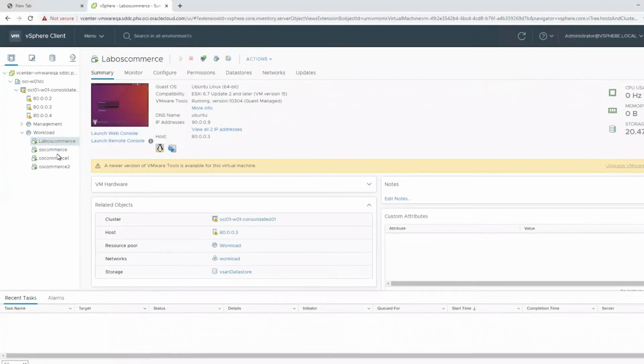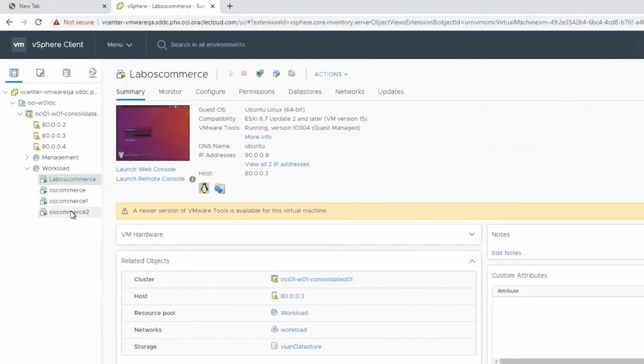You can see all the instances that are created in this workload network over here. And the Lab OS Commerce is the virtual machine that we just created. It has an IP address 90.0.0.9. This is one of the IPs from the CIDR range that we had provided as the workload CIDR. It's running on the host 80.0.0.3. This is the host IP for the bare metal that's running for the cluster.